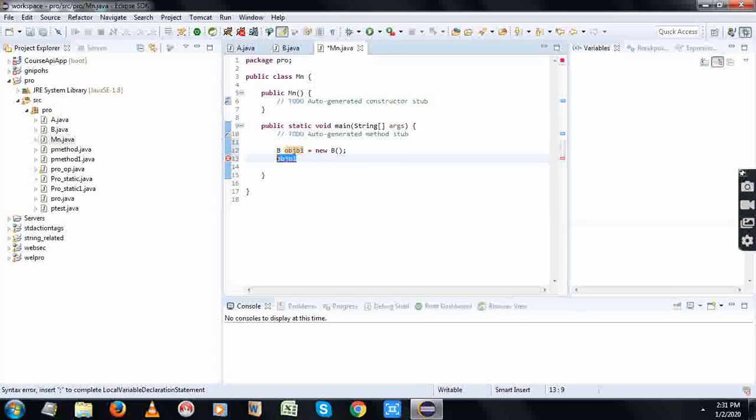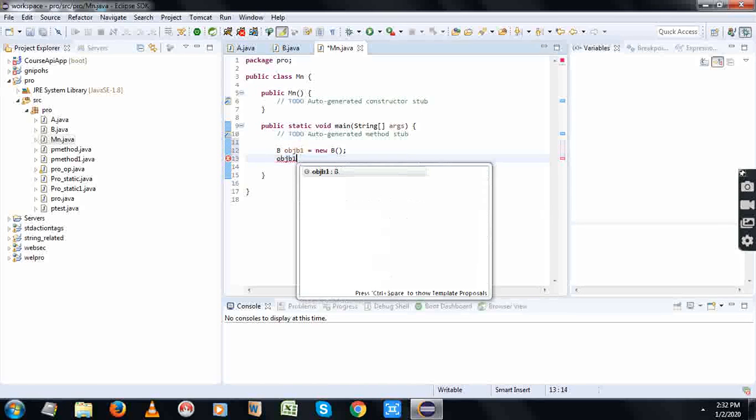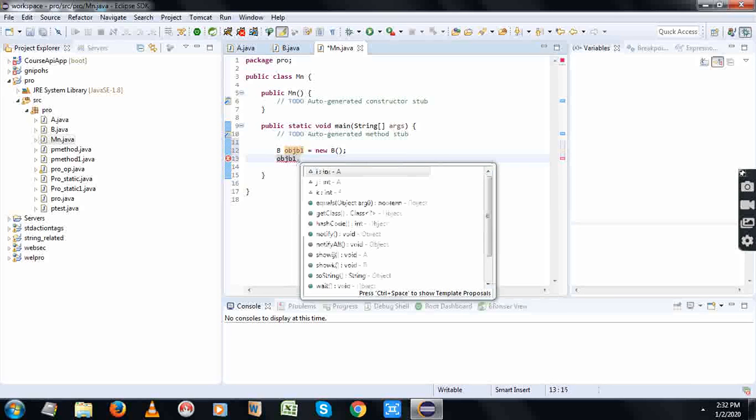Before that, we have to initialize the variables. i, j, k don't have any values, so we need to initialize them. Let me set i equal to 10. The same way I have to initialize obj.j equal to 20, and then objb1.k equal to 30.